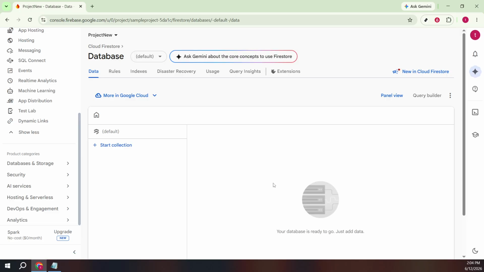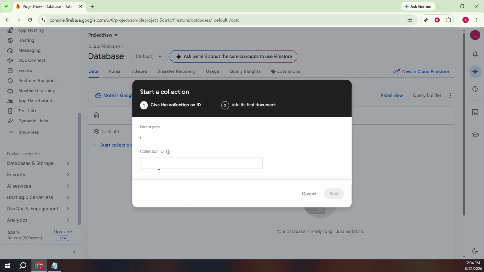Once Firestore opens, head to the Data section. This is where you'll view and manage your collections and documents. To get your structure started, click Start Collection. Enter a collection ID that clearly describes what the documents will represent, like users, products, or messages. Keep names simple and consistent so your queries remain clear later. When you're ready, continue to the next screen.